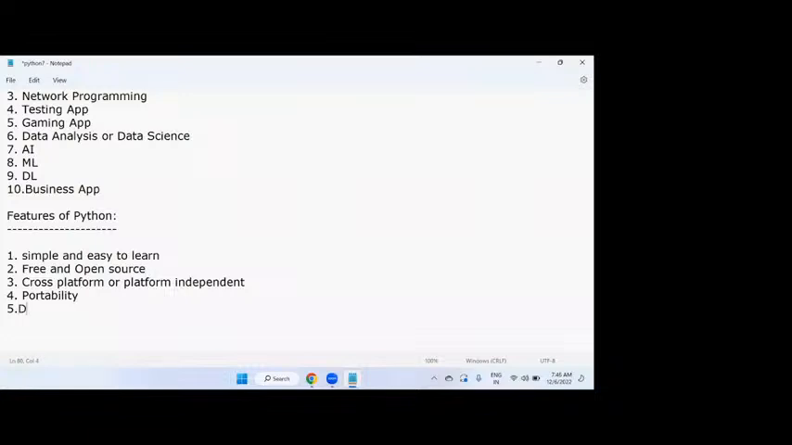As I said, it is a dynamically typed language. That means there is no need to specify any data type. The data type is decided internally based on the value we assign to the variables. But in other languages like Java, C, C++, which are statically typed languages, we have to provide the data type at the beginning, that is, at the time of writing the code.